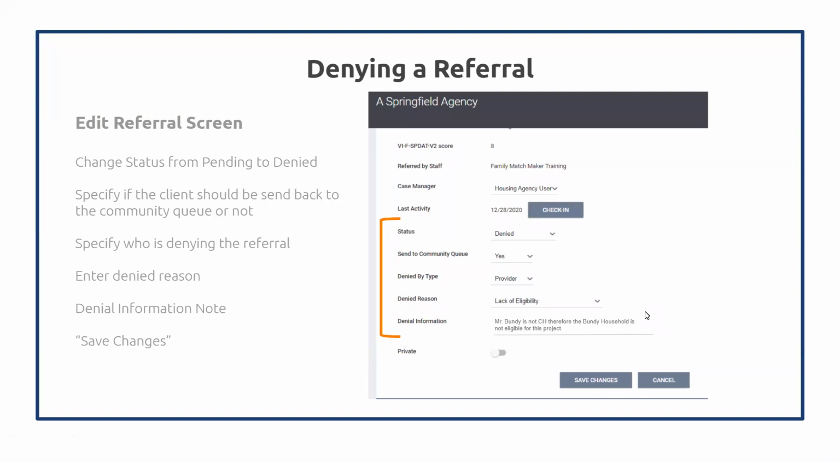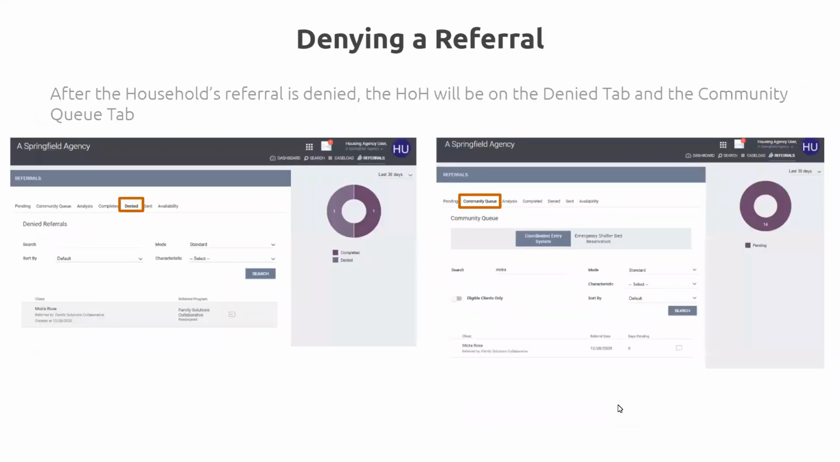And you can also enter a note with more information about that denial on the denial information screen. So say the client's not eligible in the project because he's not currently homeless anymore. And you click Save Changes. So it's important to notice here that the housing agencies have the ability to send the clients back to the community queue right when they're denying their referral. They just need to select yes to send to the community queue.